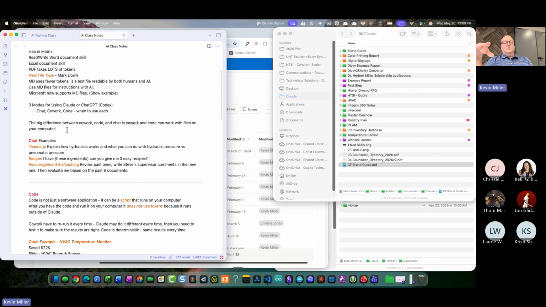The big difference between Code and Chat, the big difference between Cowork and Code, is that it can actually have a file and work on your computer. So instead of just chatting with something and maybe uploading a document to it where it works in their cloud, you can show it a folder on your computer and say, I want you to work in this folder. I want you to organize the folder for me.